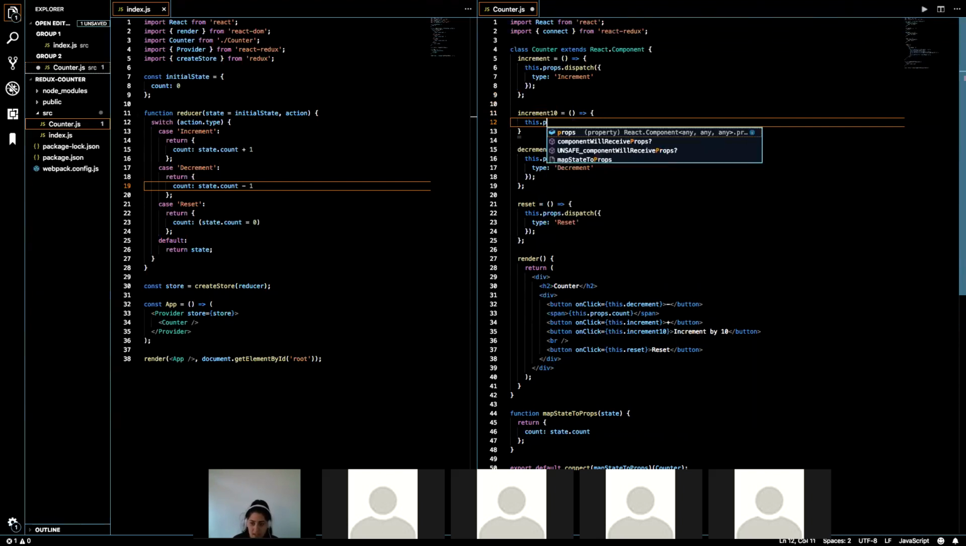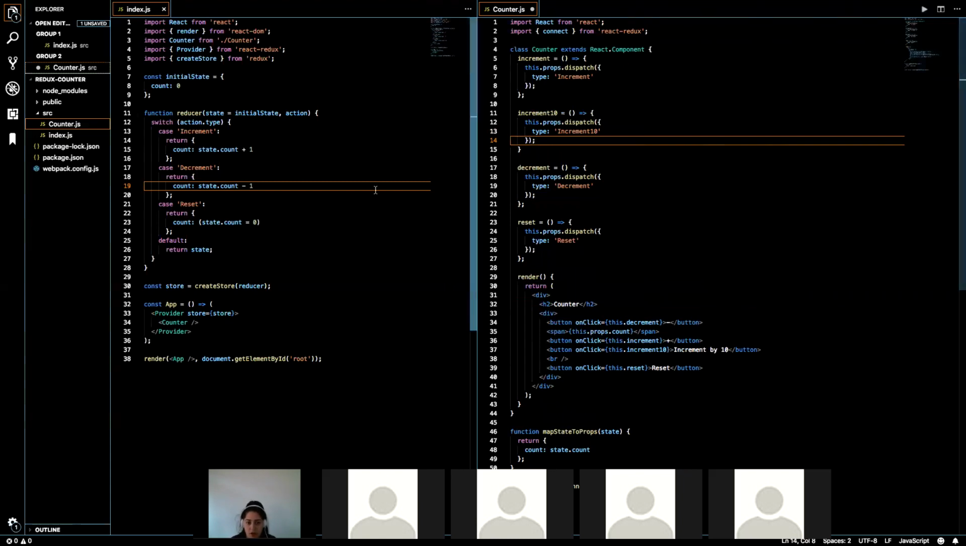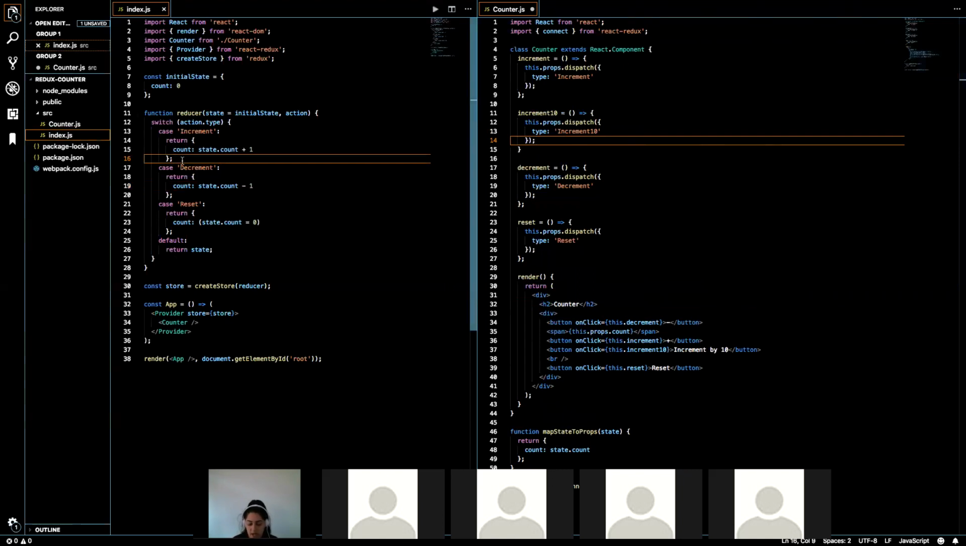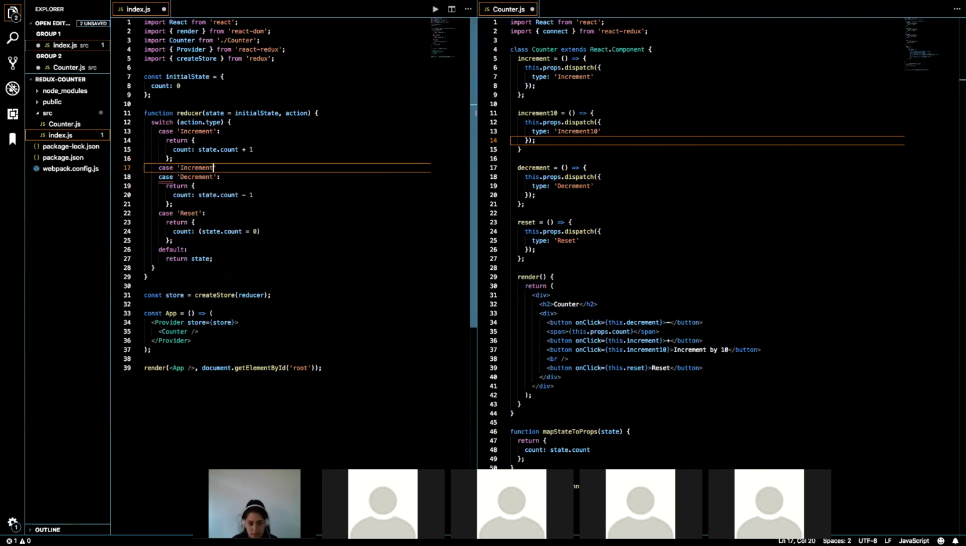And we're going to do this dot props dot dispatch. We're going to return an object with the type, and I'll just call it increment 10. So that when we call our reducer function, it is going to have the type increment 10. So our action type is going to be increment 10. But we don't have a case here for increment 10. So I need to add that case. So I'll do case increment 10.